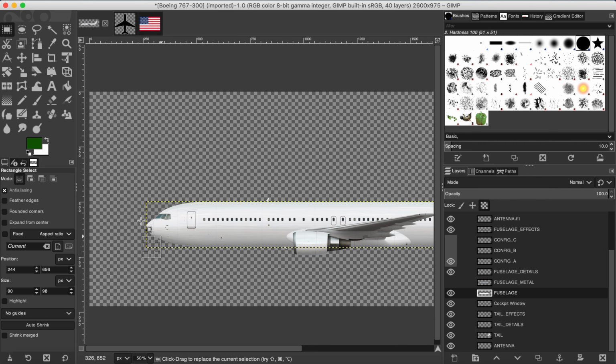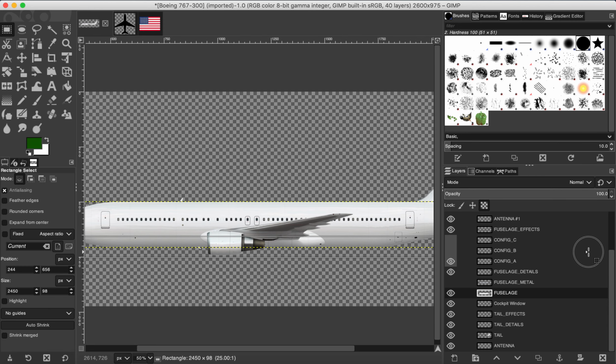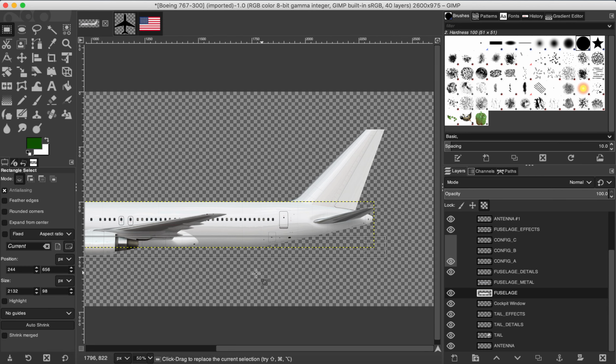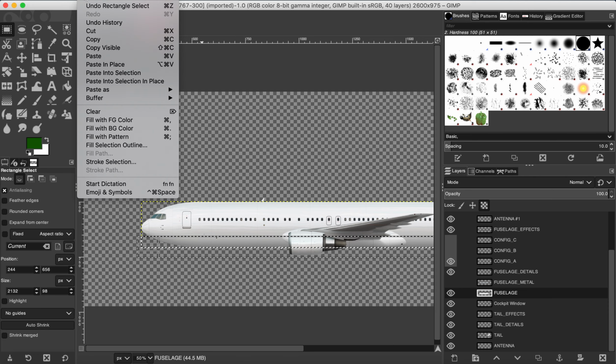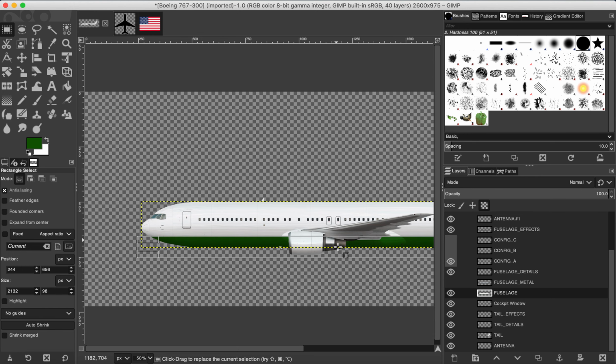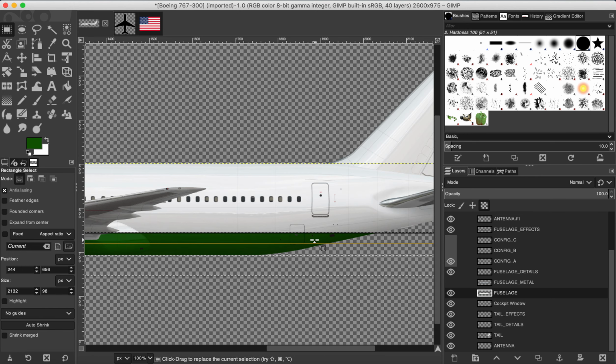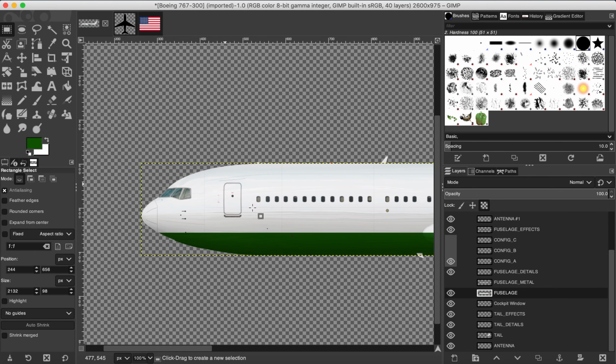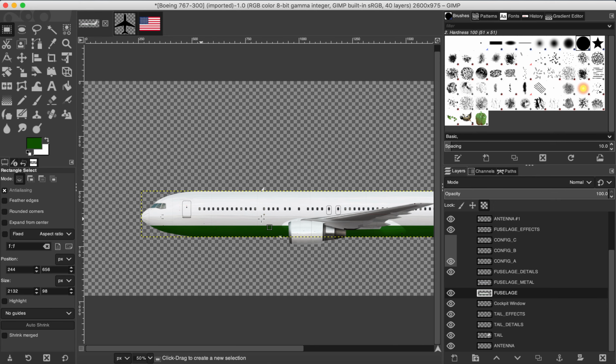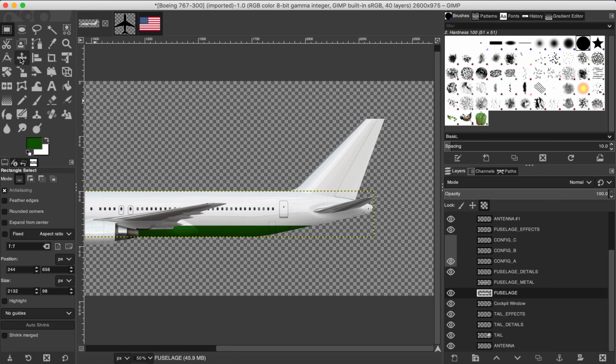Then this is the rectangle select tool, right? You can draw a rectangle, you can slide it across. And then at the top, click edit, and then fill with FG color, foreground color. This will fill in the portion of the template selected. And then you can do select none. It's pretty simple. So that's the rectangle select tool.